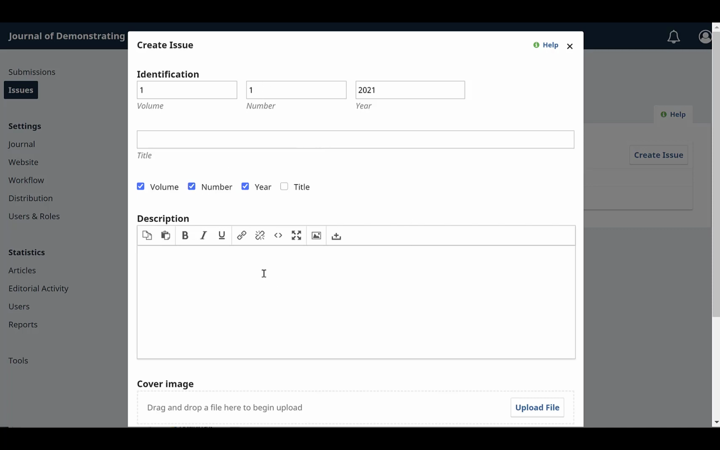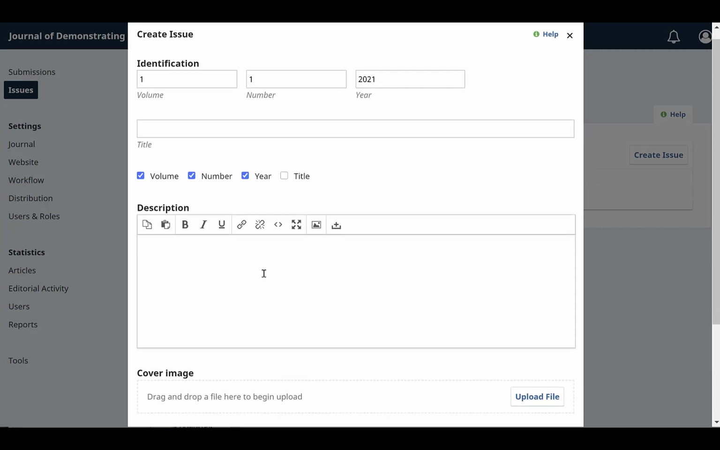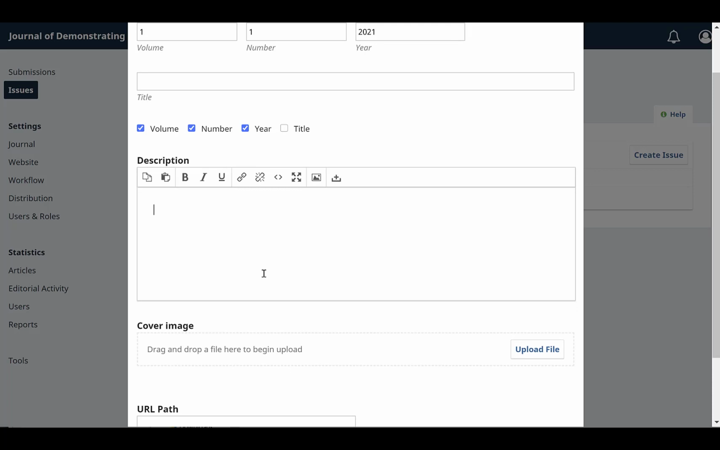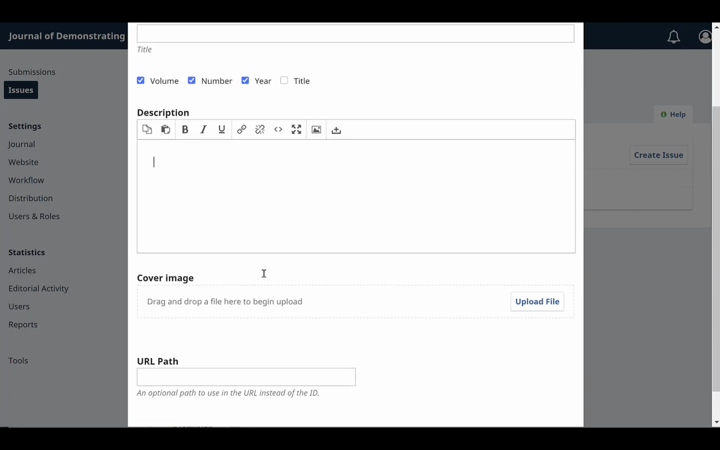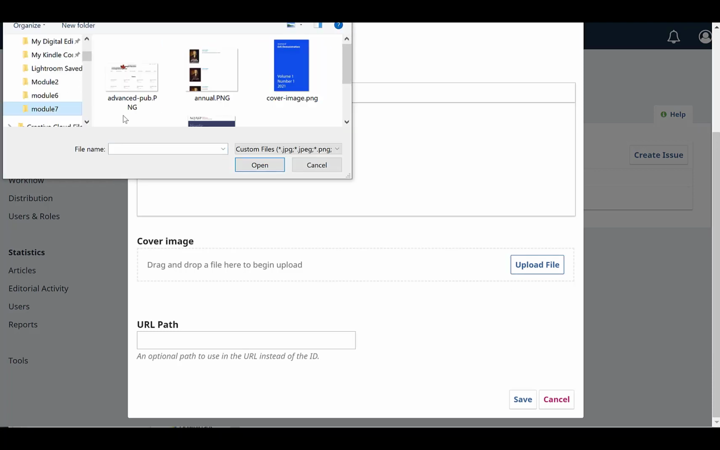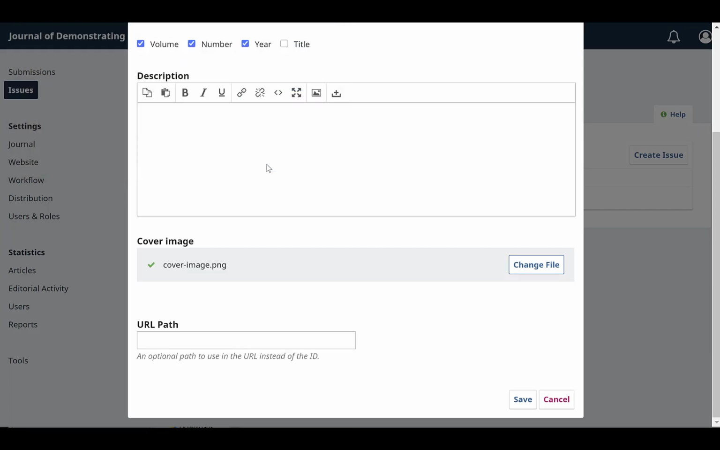If you wanted to give a description for your issue, you can do that here. Again, that could be the example of a special issue could be here, where the issue is specifically about a certain topic. You can also add a cover image. Let's try and upload one here. And that's been put into place.